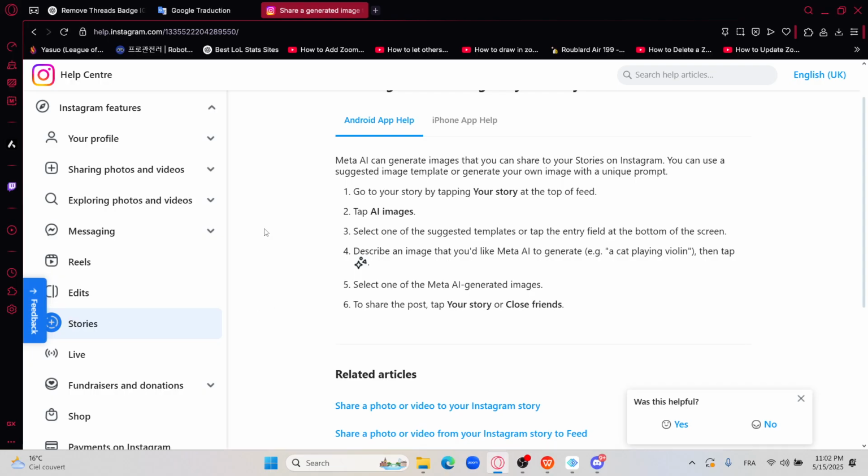So guys, as I told you, in the help center of Instagram, it says go to your story by tapping your story at the top of it, then tap AI images. I showed you exactly where you can find it. Then select one of the suggested templates or tap the entry field at the bottom of the screen.